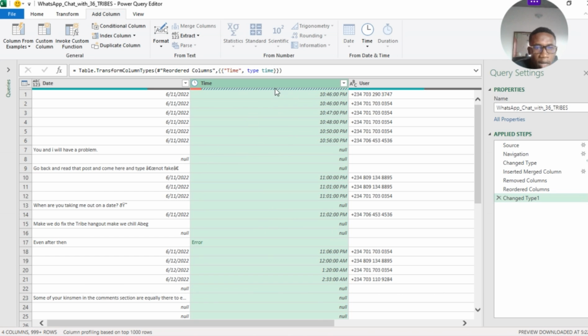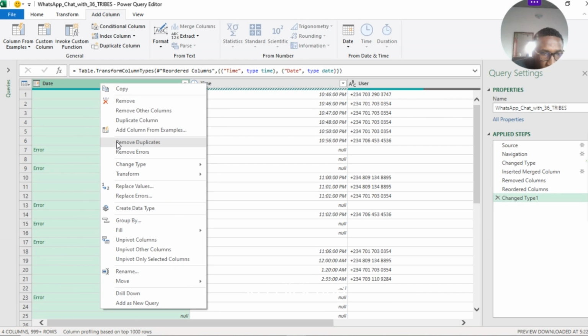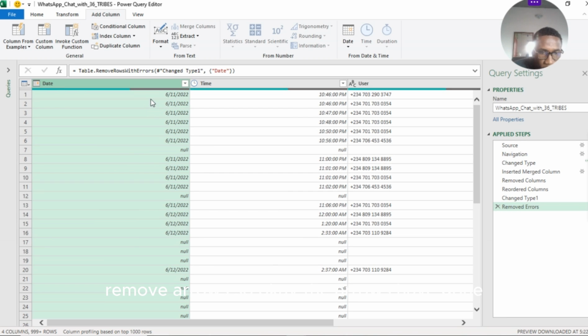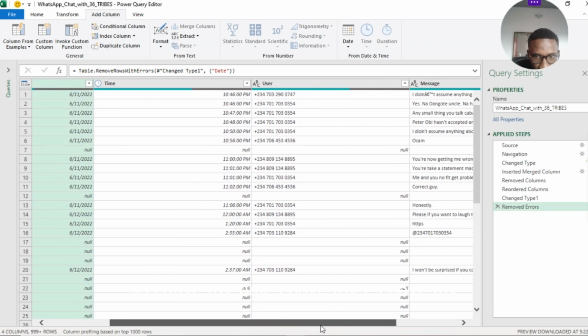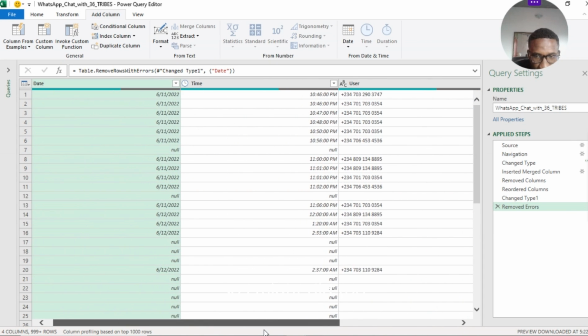Great. And change the time. I want to change it to date. Now once I change it to date, you see error, error, error. So I want to remove this error. So I click and remove errors. Okay, the errors have gone. So my data is making sense now. So I have my time, I have my user, I have my date, I have my date too.